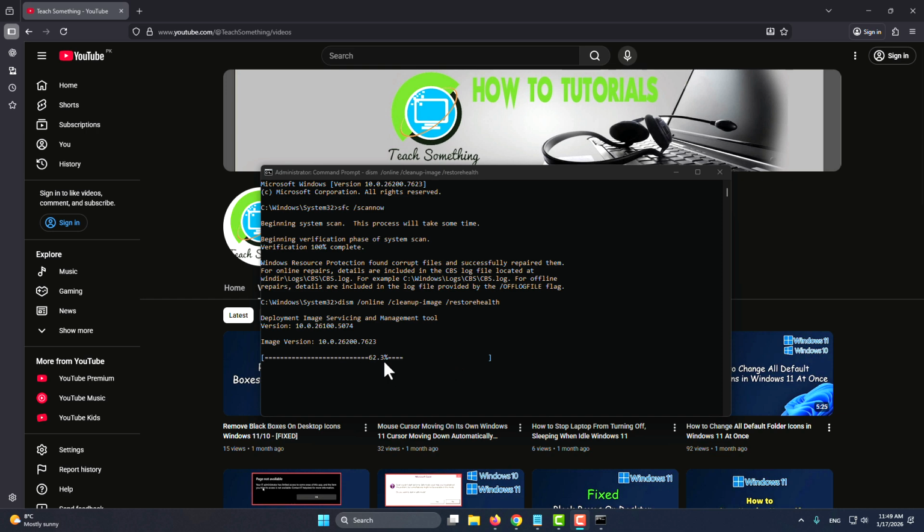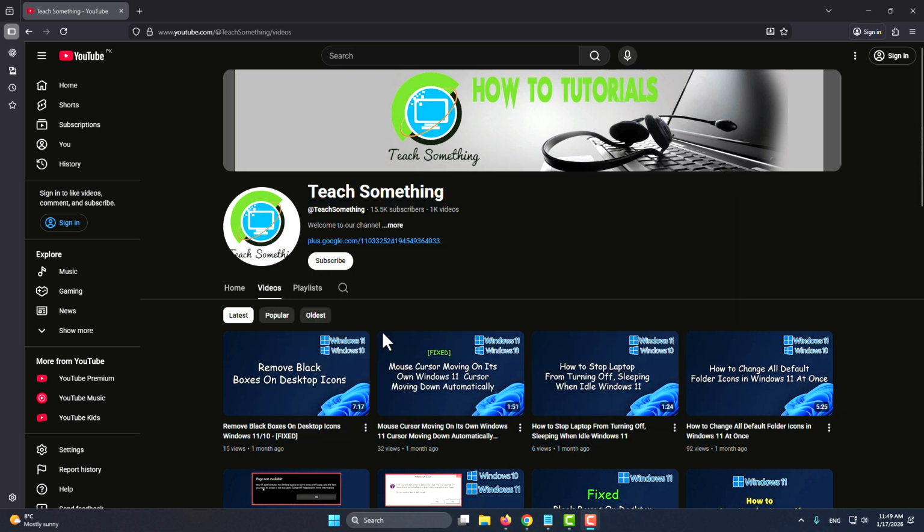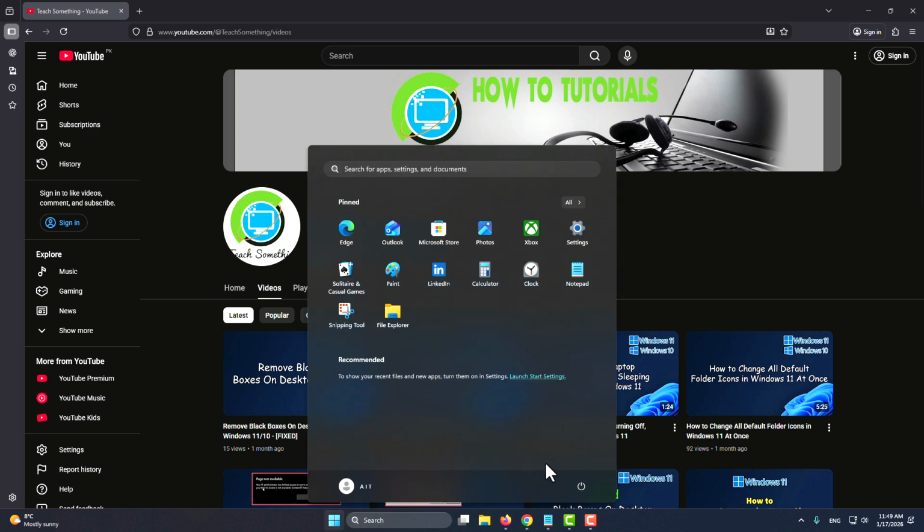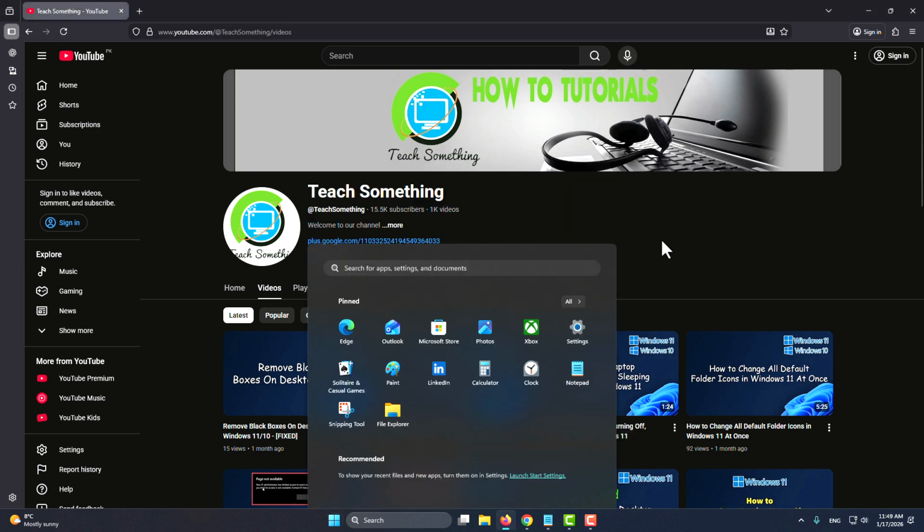When it is completed 100%, then close the registry editor and restart your computer, and I'm sure that after restarting your computer your problem has been fixed.